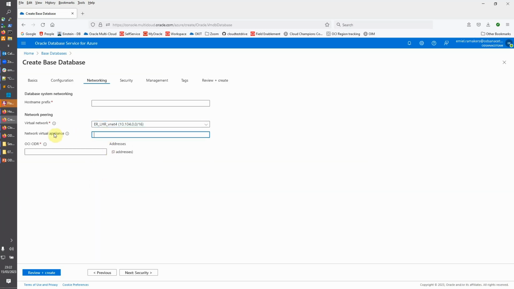The important thing that I was saying earlier: if you set up connectivity to a hub and spoke setup, you have to fill in your network virtual appliance here. So here you give it the IP address of your firewall or other network virtual appliance that is in your hub VNet that does the routing of the traffic. After that is filled in, you will then gain access from all of your spokes to this database. And of course, normally you also fill in the OCI CIDR and everything else to go and create this database.